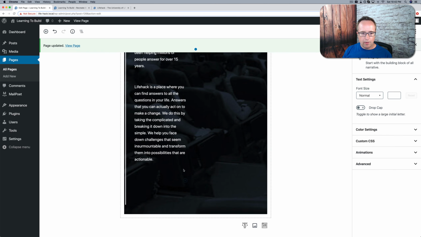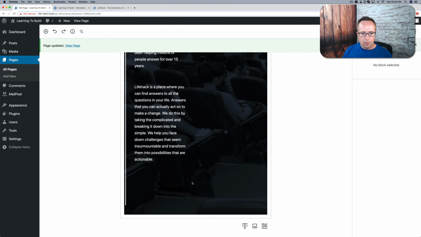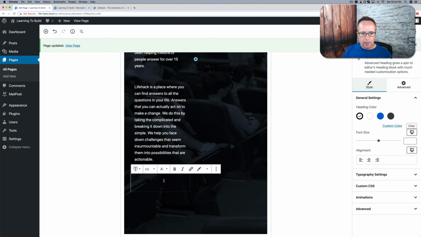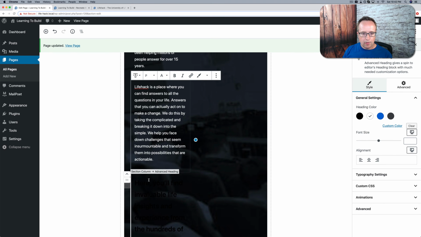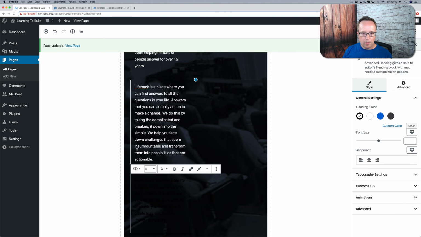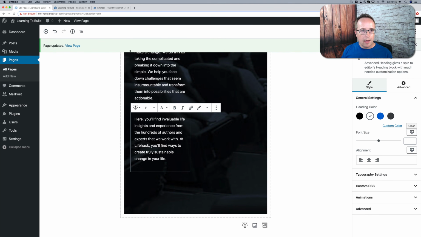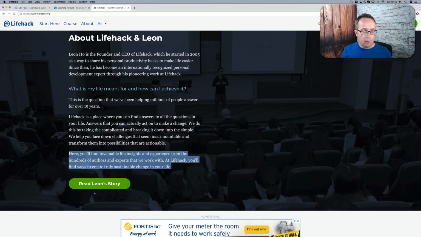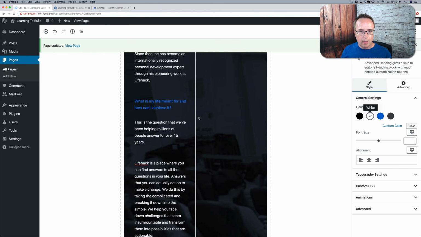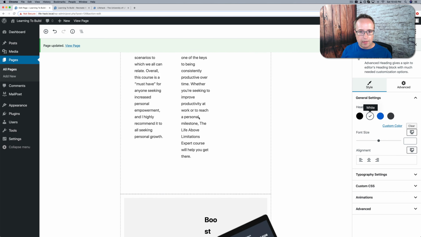Oops, added a paragraph. We don't want that. Undo. Undo. Advanced headline. Paragraph and white. There we go. Now the button might look familiar. It's the same button we made up above. So let's just duplicate that button and drag it down.